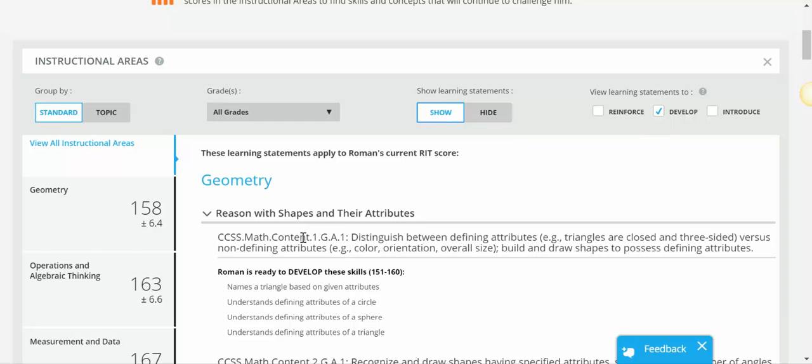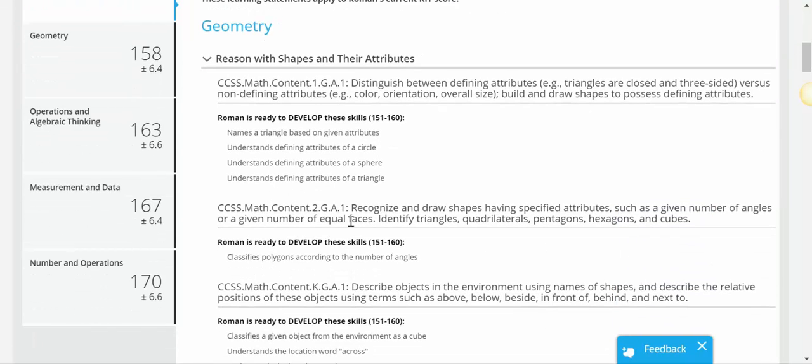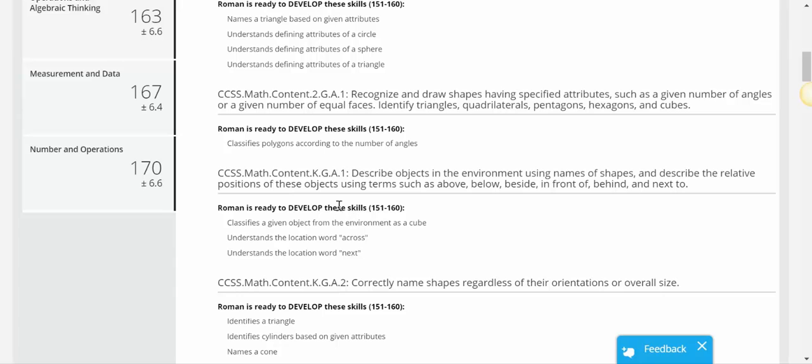And you can see that even though they're kindergarten, they have a grade 1 skill they're ready for, a grade 2 skill they're ready for, and whoa, they need to develop a kindergarten standard here. So those are the areas we're going to want to focus on to build them up before we move on. We don't want to have those gaps.